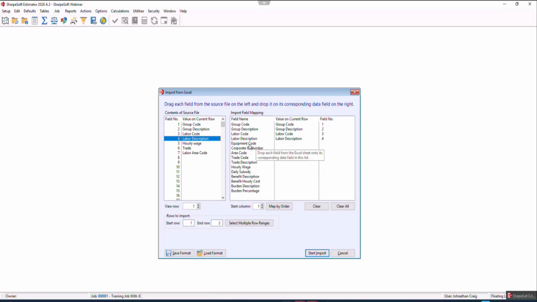If you had an equipment code, you can put it in there, because this is all of the things that we can get. We already did labor description, so we're going to do hourly wage here. We're going to do our trade code, do our labor area code, and you don't actually need anything else. You don't have to put in the benefits and burden description, because as long as you put in the trade, it's going to take that into consideration.